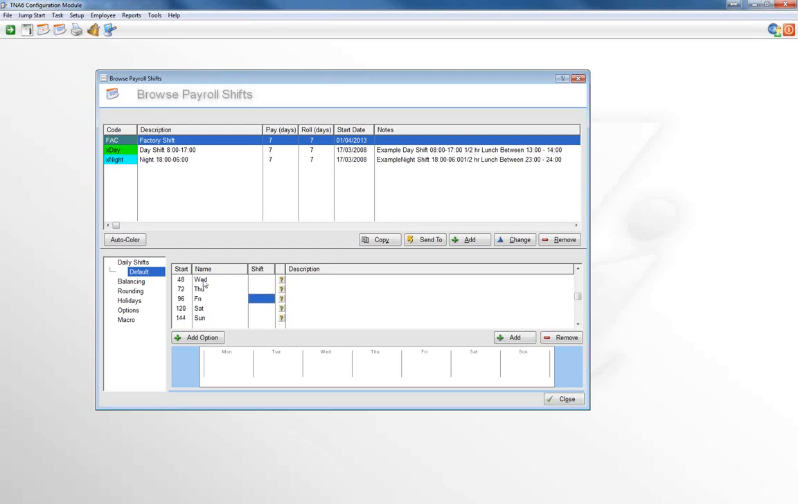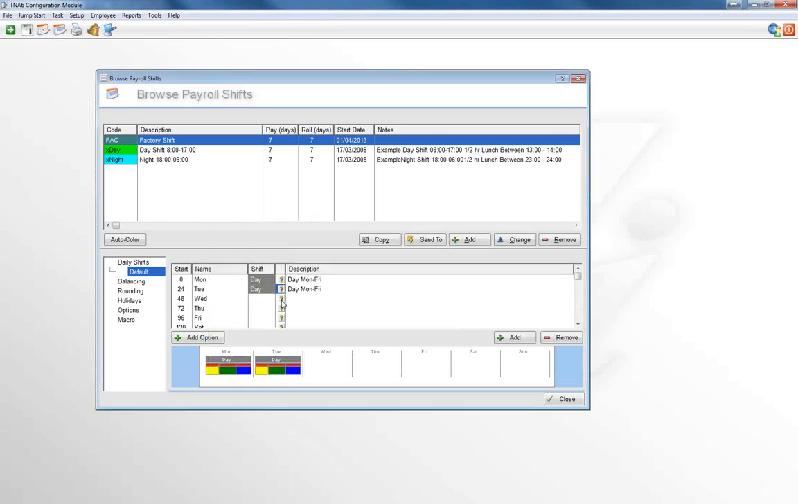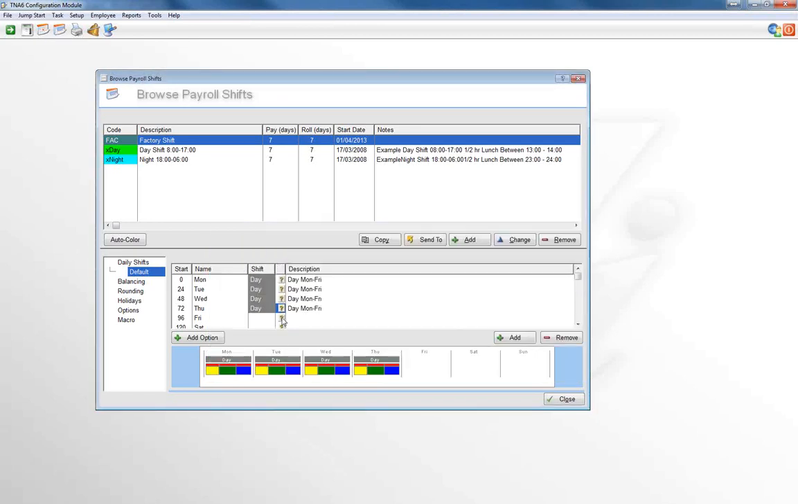Okay. Now we need to obviously go and specify what shift it needs to use for the Monday. If you then just click on the question mark, it'll come up with your daily shifts, and you can go and select the daily shift that you've just created. And you're going to do exactly the same for Tuesday through to Friday. Obviously, if your employees only work Monday through to Wednesday, you would only specify those.